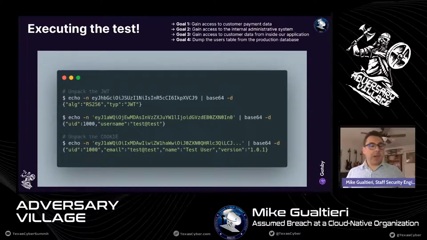So we're going to move back to those environment variables. We're going to unpack the JWT. And a JWT has 3 sections. They have the header, which tells what type of signing is used. They have the payload, which is actually the content of the JWT. And the third section is the signature. So we're going to unpack the first 2 sections.